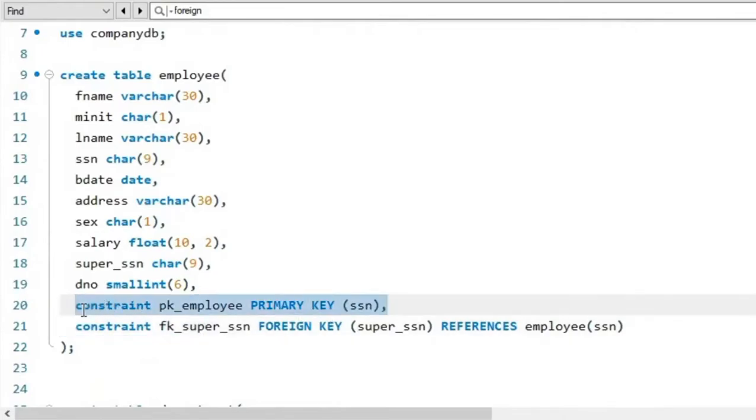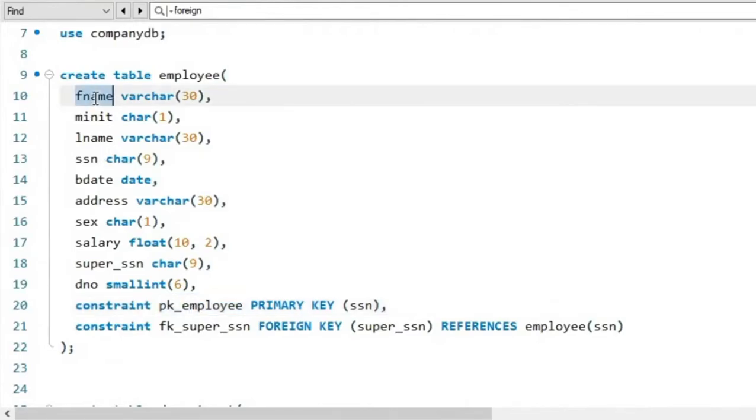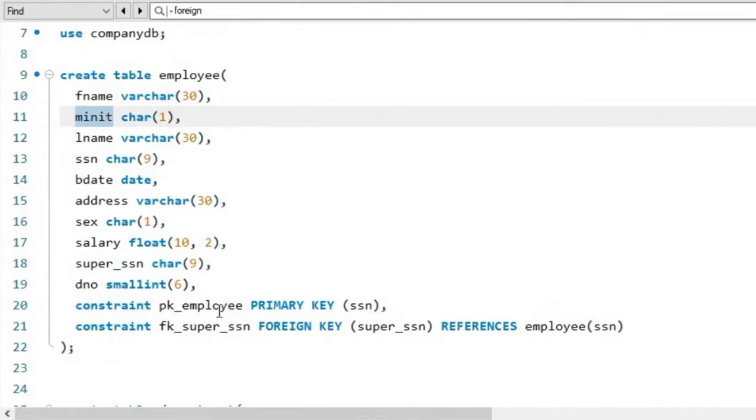I'll explain all the ways here. But one such way of defining a constraint, a primary key constraint, is to use a constraint keyword. After the constraint keyword, you assign the name for that constraint. You can write any name here. The nomenclature rules will follow the same rules that you use for naming a column. So the nomenclature rules for a column also apply for the constraint names that you are assigning.